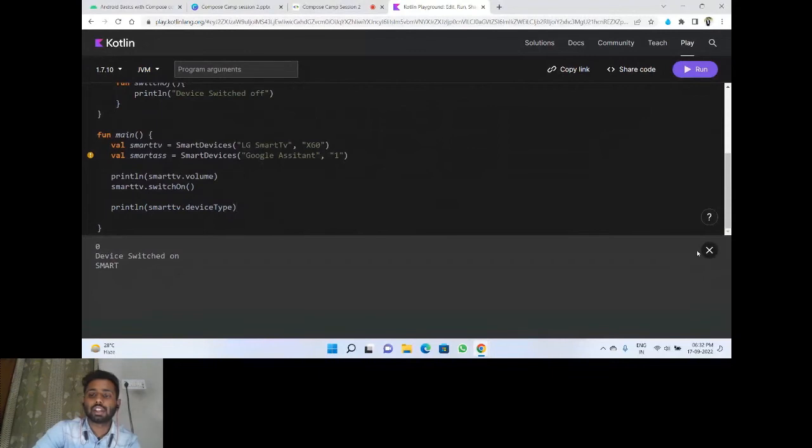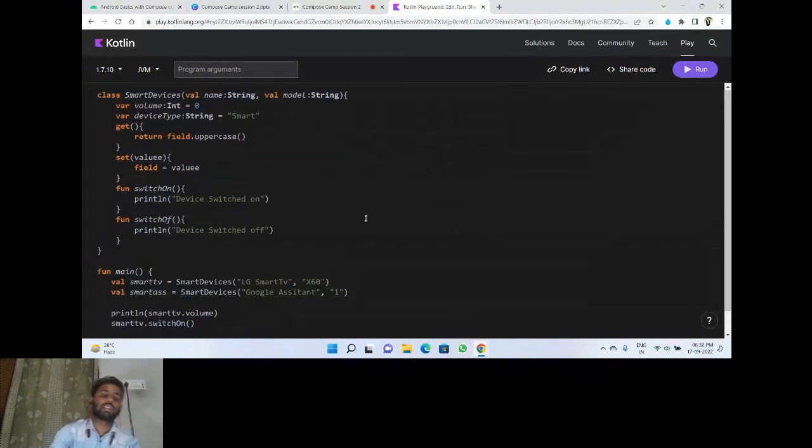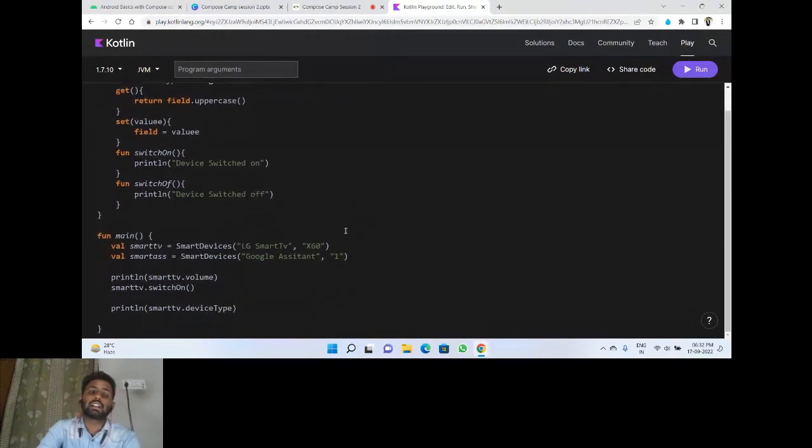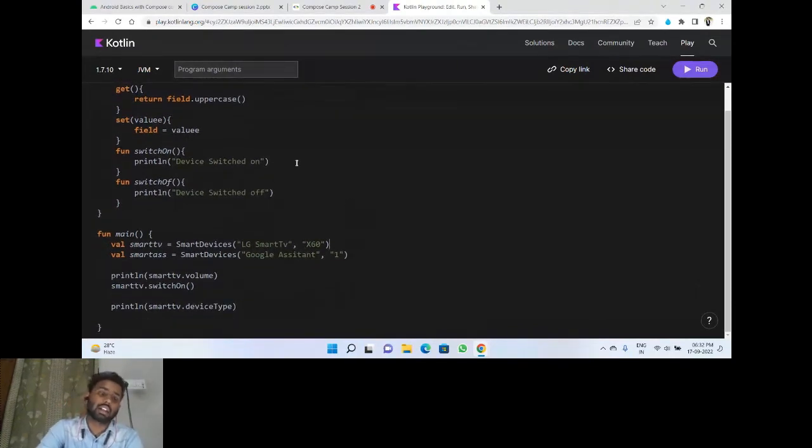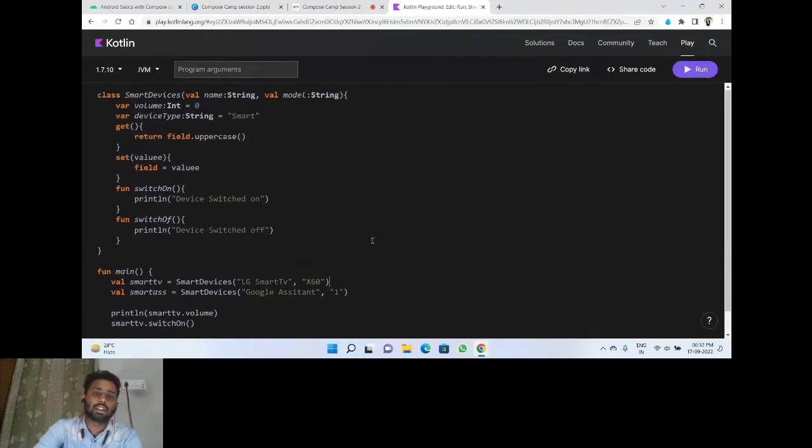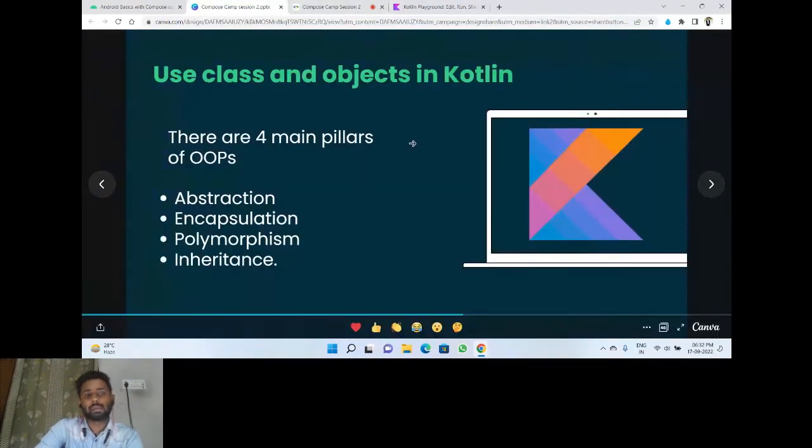Okay. So let's summarize it. First of all, we have created a blueprint for our object, and after that, we have created the instance or the objects of our class. After creating objects, we are accessing its properties and its methods. That's it. Now let's come back to our PPT.